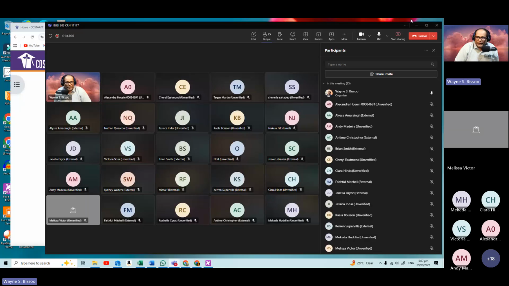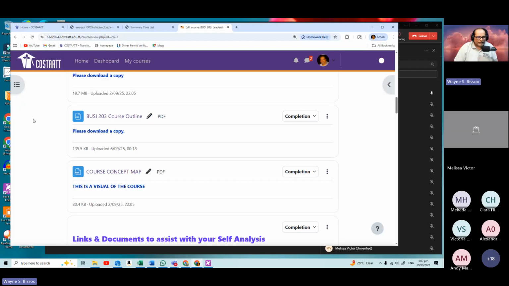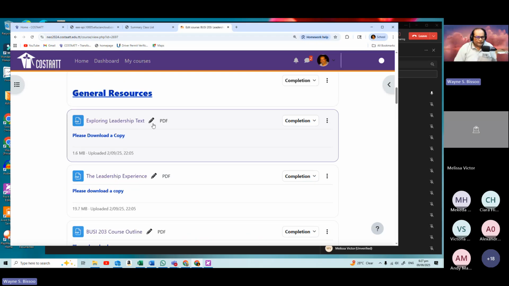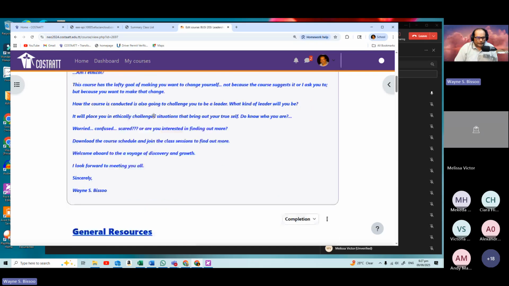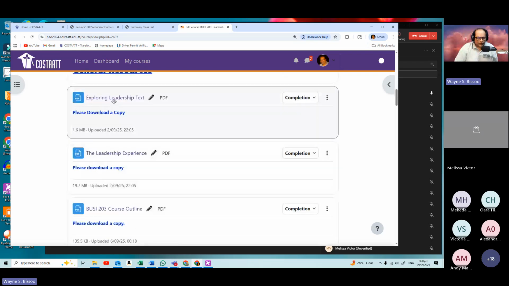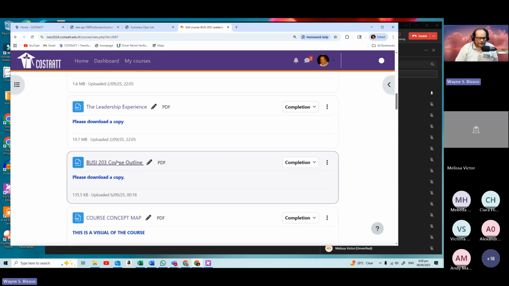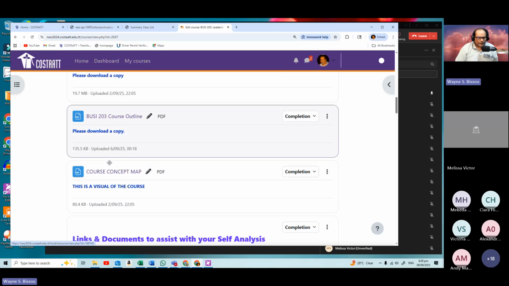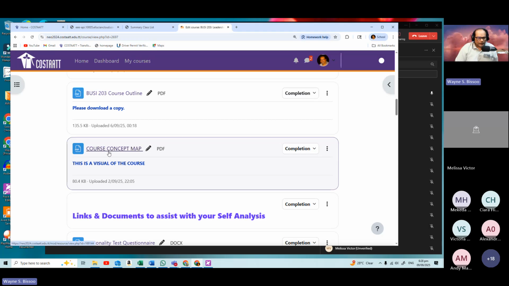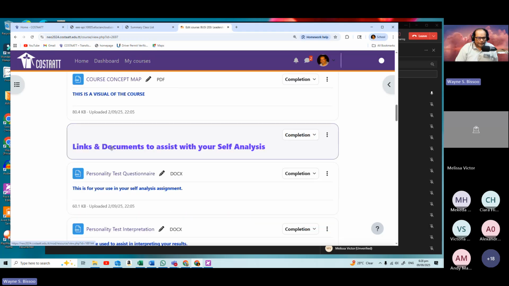Okay, so we're looking at the e-classroom, and this is what it looks like. All right, and as I said before, there are textbooks for you to download. Please download both of them. Probably create a little folder where you can put all these things in. The course outline, the concept map.